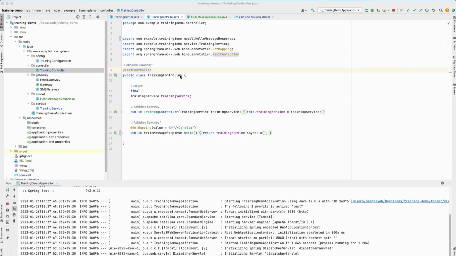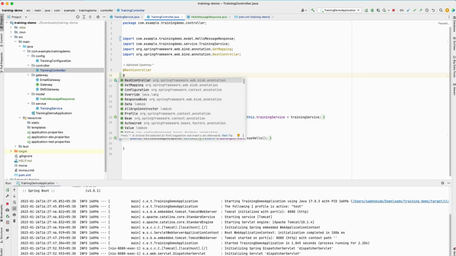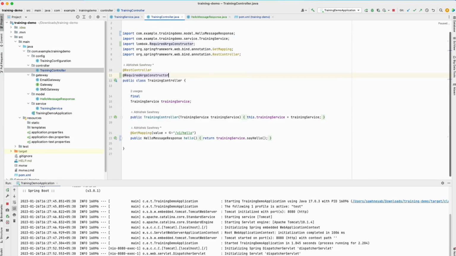So before we move forward, I wanted to introduce another annotation which we would use, and which will come quite handy in removing boilerplate code: the required args constructor, right? We would often see that in the controller class, we have this constructor injection of the service class. But if you want to get rid of this line of code and instead just annotate it, we have something called required args constructor as well, right?